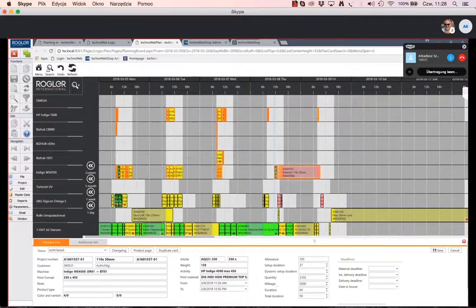This planning card is a little bit longer because it's going overnight, and the planner can decide, okay, we make it today, we finish it today, or we finish it tomorrow. And it is also possible to move it. So he can move it to Friday as well. As you can see here, you can see some arrows.